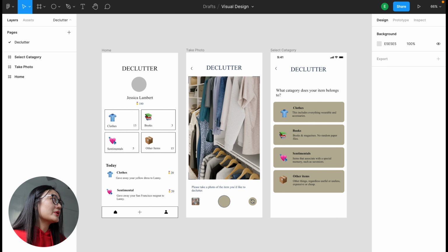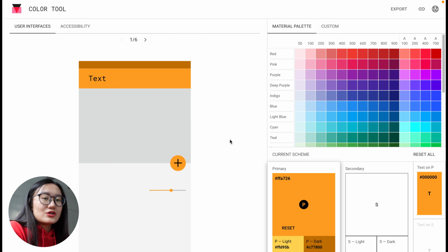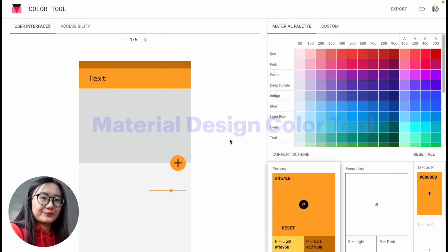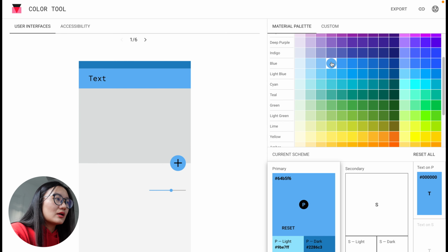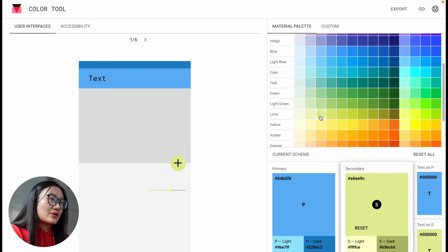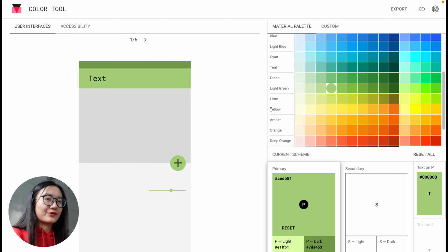Now, usually when we're a new designer, it's difficult for us to choose a great set of colors. So instead of just randomly choosing a color, I recommend you guys to use the Google Material Design color tool. The link is in the description of the video. As soon as you pick one color, it will design a set of colors for you, one for primary, one for light, and one for dark. And my app is a declutter app, so I think the theme can be a green color.